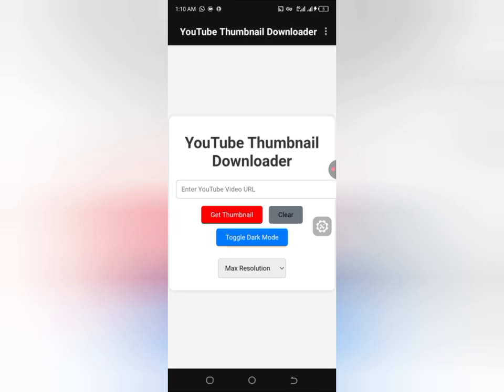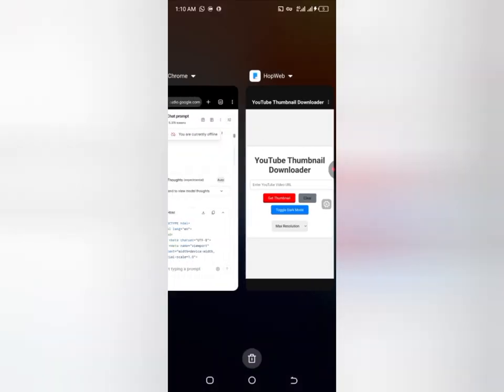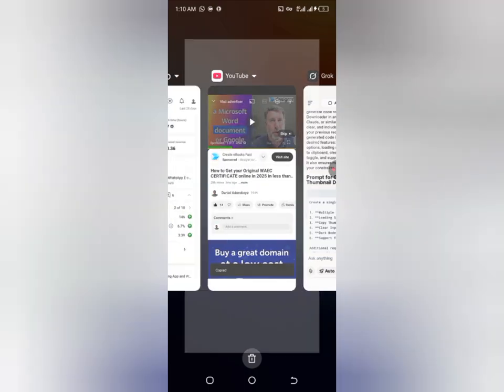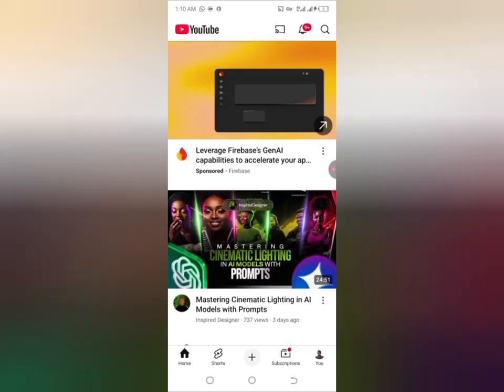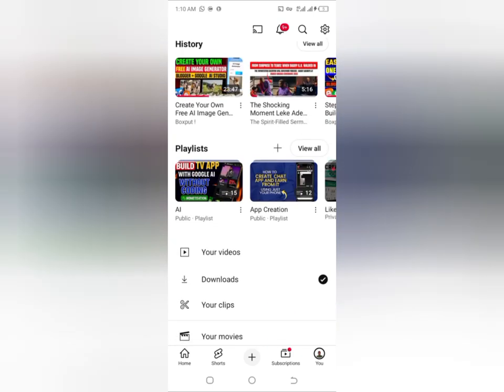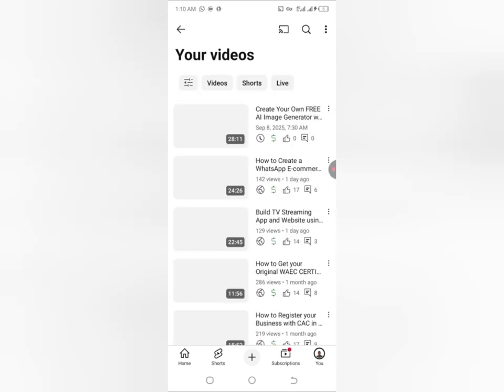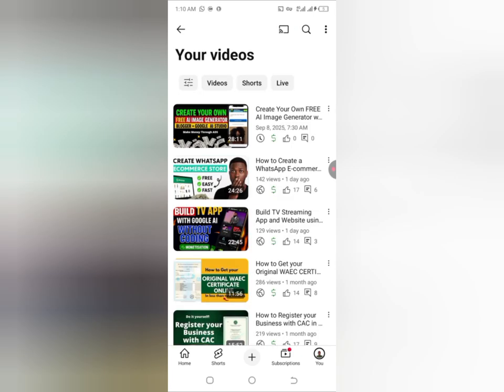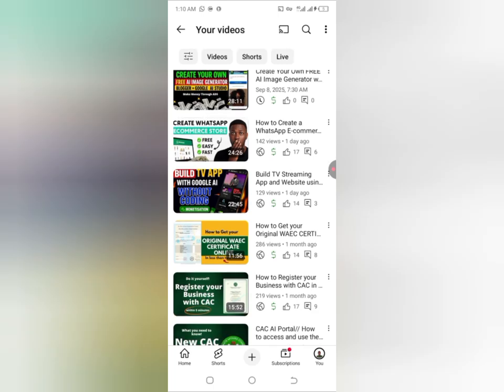So we can test it to see if it's working well. Let me come to my YouTube channel again and copy one of my video URLs, and you can generate the thumbnail. This can work for virtually every YouTube video. If you need any thumbnail from any YouTube video, you can download it, and you can of course host this application or website and use it to make money.